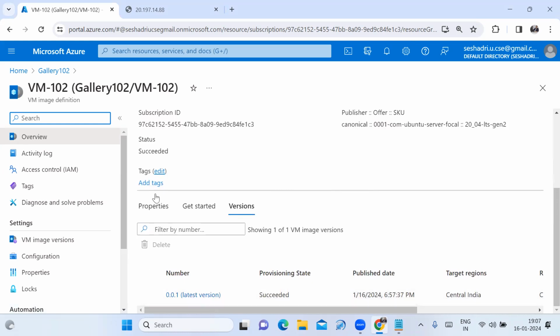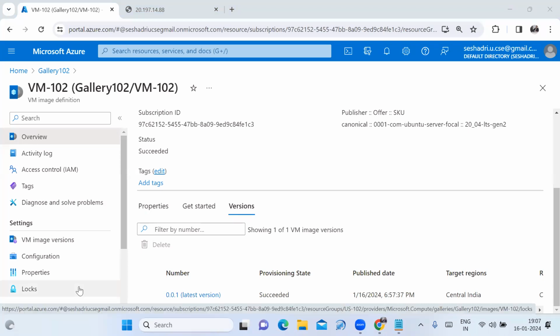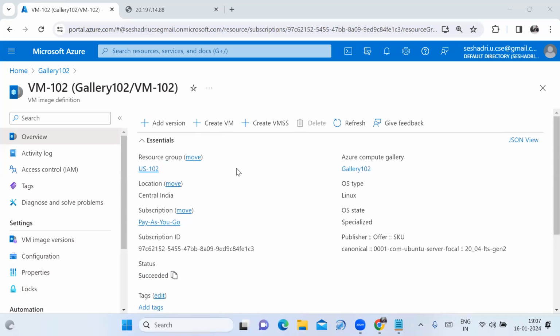See that at the bottom, it is showing what version I have given. 0.01 version. If you want to add another version after you install other software and other web applications in your Linux virtual machine, then you can click on the add version option, right?